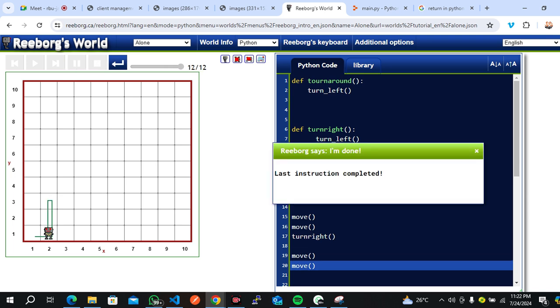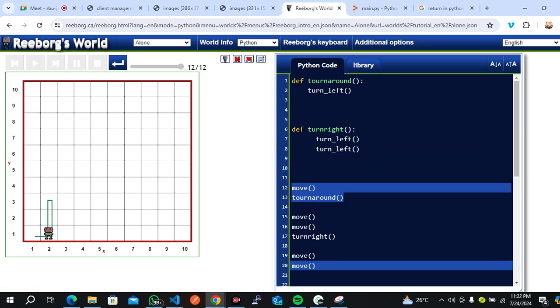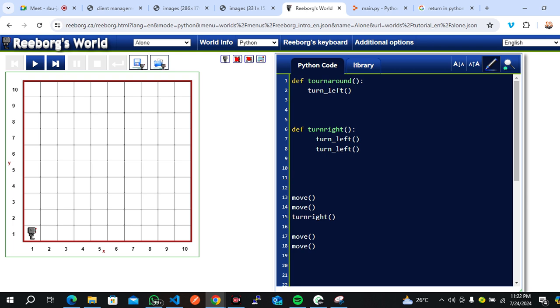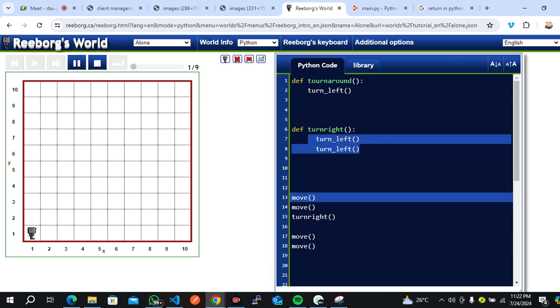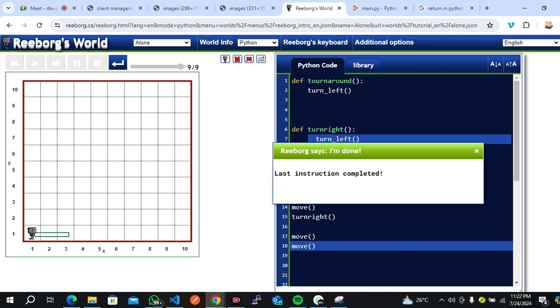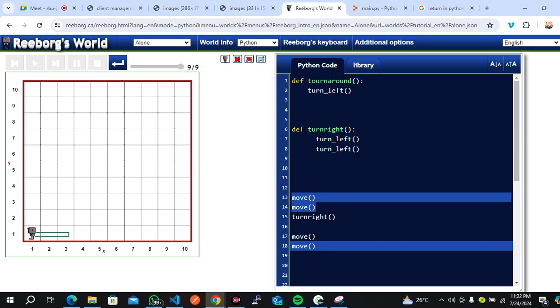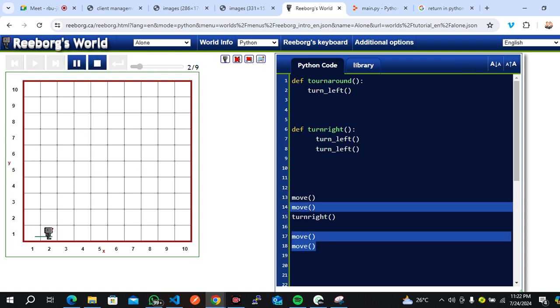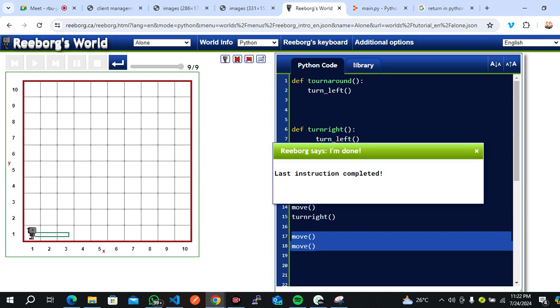Okay, we need to comment on one. Let's move this. Good and fine. So now what this code is doing is that turn left will turn our robot around, bring it 2 steps forward, and then 2 steps backward. So let's play that again. 2 steps forward, then 2 steps backward.